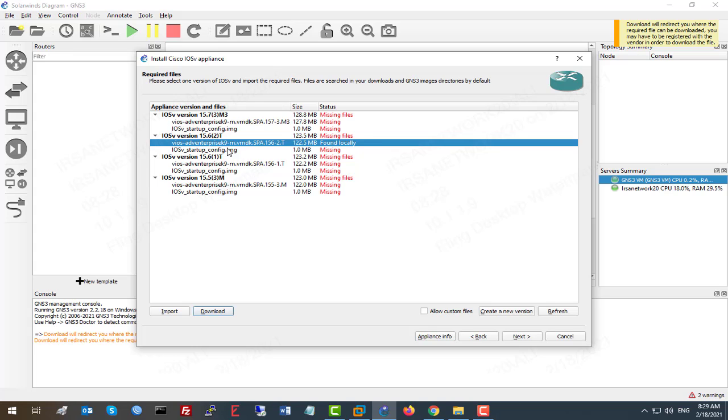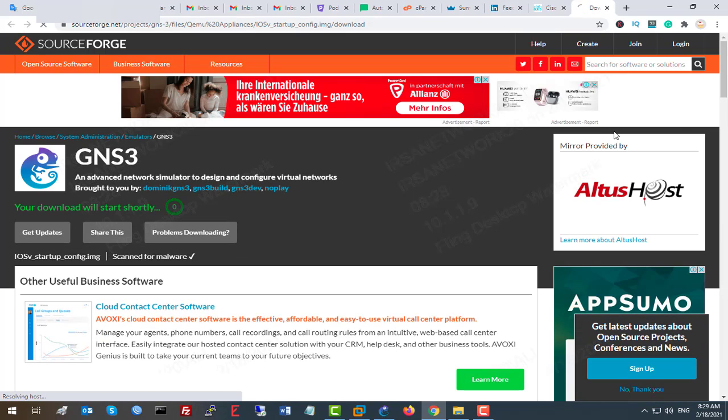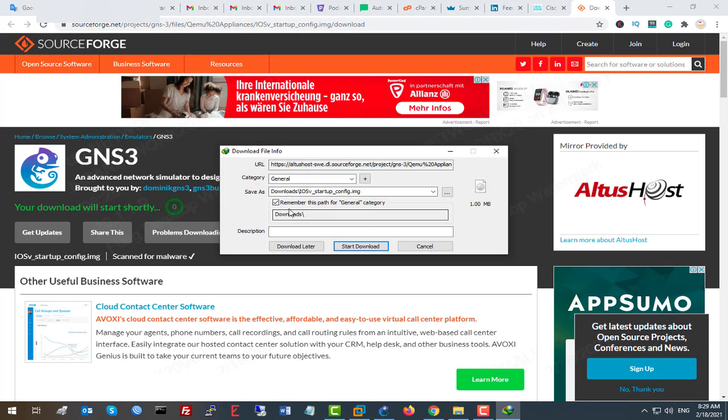So we'll click on this file and we'll say download, and we'll wait for the download link here. As you can see now, we can download this file. Again, the path is going to be the download folder of your Windows host. So keep in mind that your Cisco IOSv files should be in the download folder.